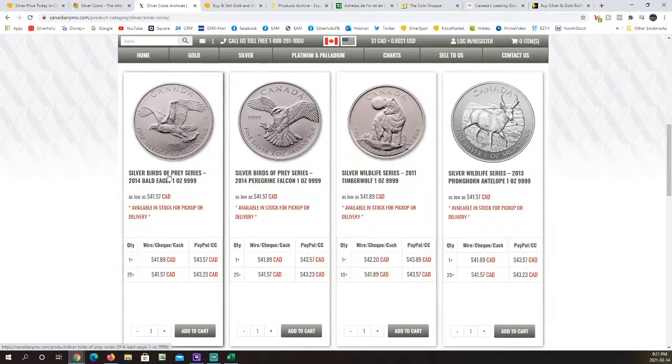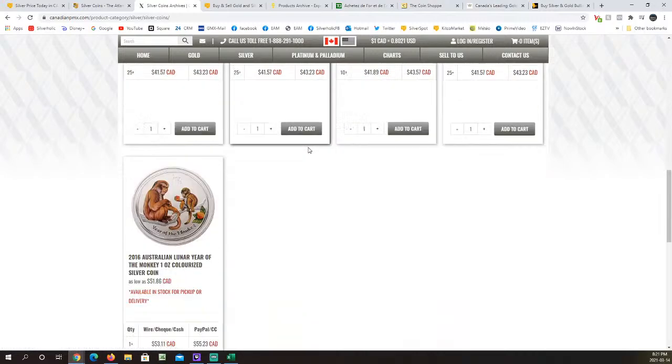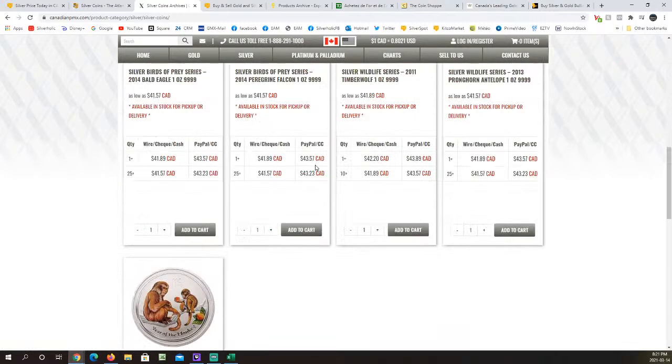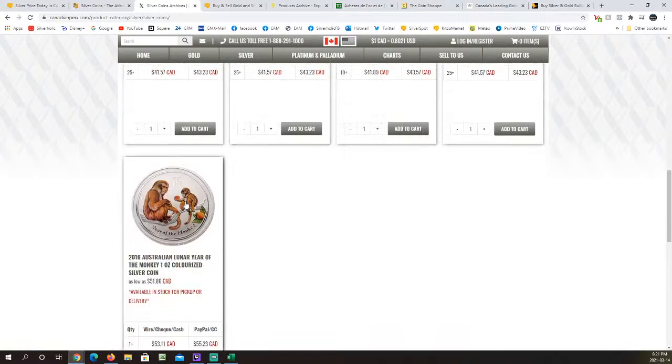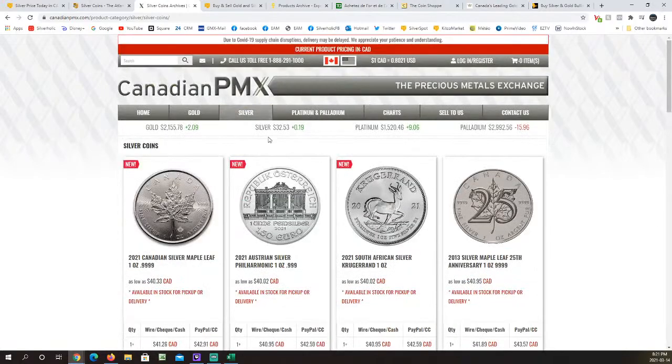Let me think. The Bald Eagle I already have as well. The Timberwolf I already have as well. The Longhorn Antelope I just purchased. I'm supposed to receive it this week as well. Okay, I don't really purchase colorized coins, so I'm not interested in that one. So there's not really anything on their site either.